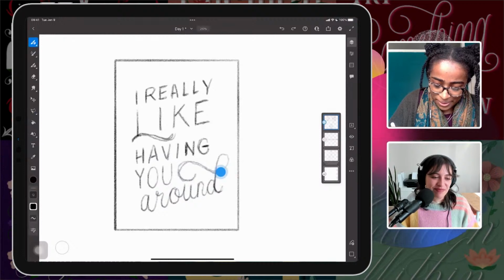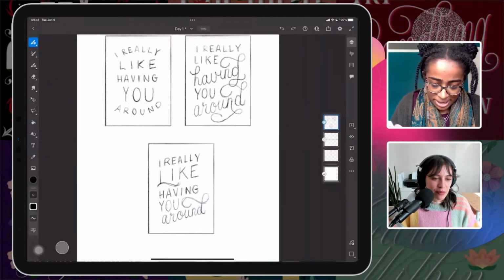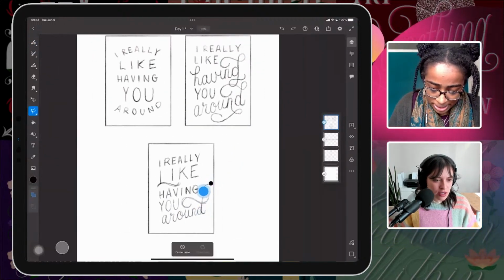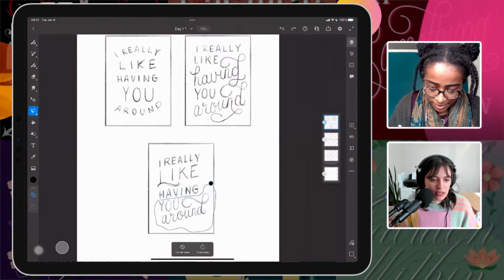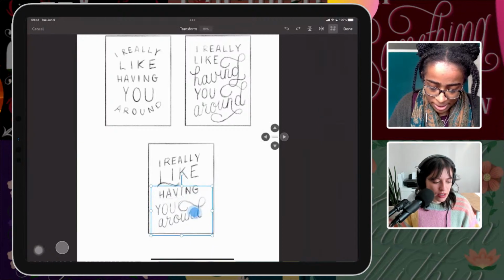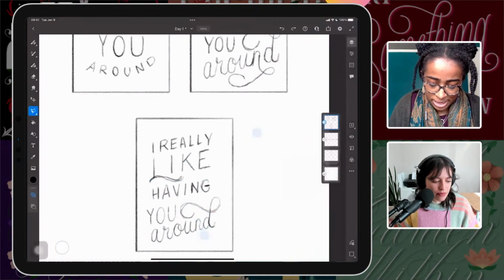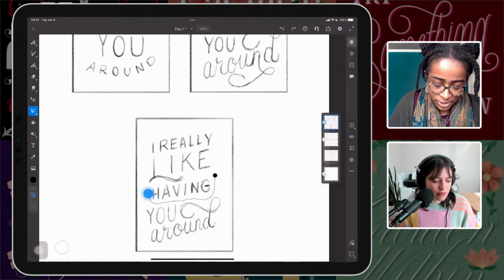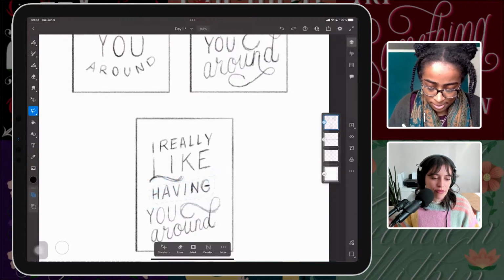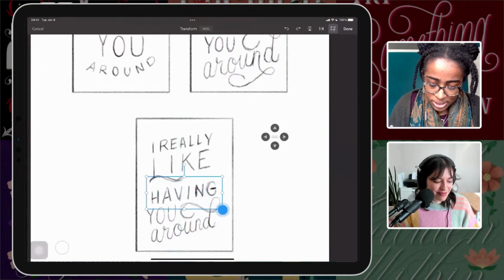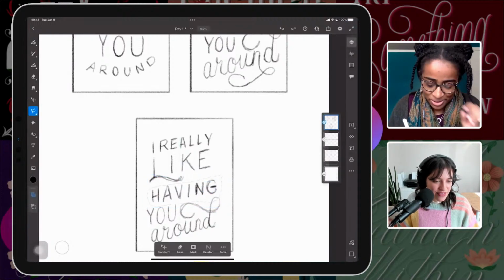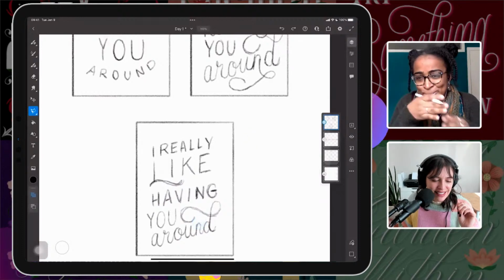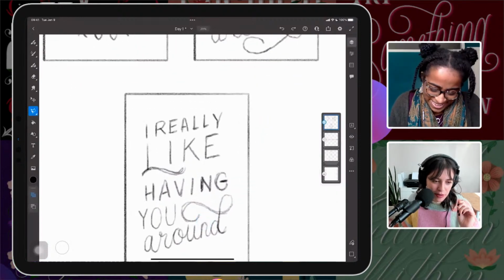Exactly. So I kind of integrated two of these ideas in this bottom one a little bit, a little bit of what we saw from the second one, kind of trying the lettering on an angle instead of just straight up and down, which also makes it a little bit more dynamic, a little bit more interesting.